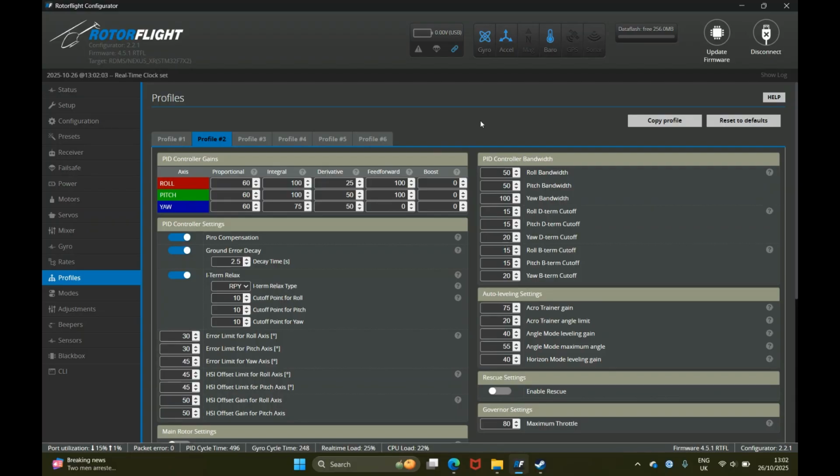Guys, it's a really good idea to back up your models, your Rotorflight configuration for your models, just in case anything happens. So hopefully you've learned something new.